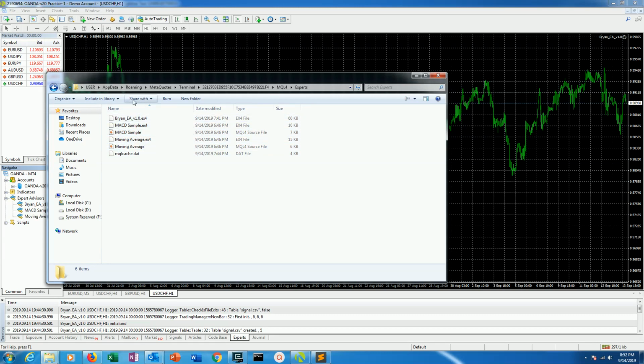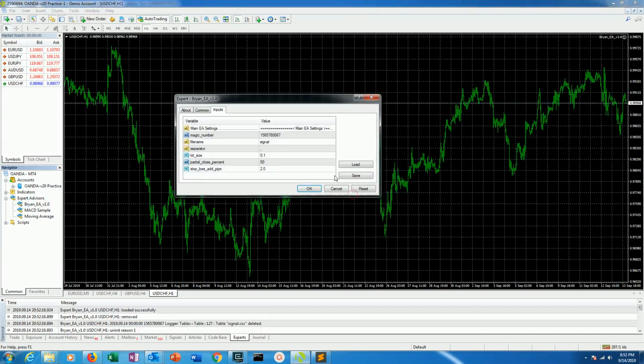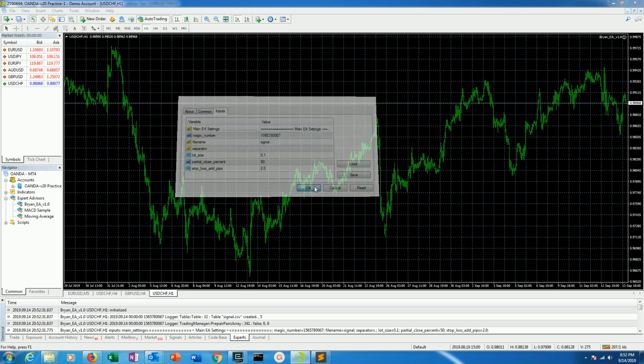Sorry, I will not be giving out the source code. There's a big investment put into that. But this is where it will go. Then all you have to do is refresh and click it. That will load up all of the parameters that you have control over, being lot size, partial close percent, stop loss, add pips, and just go OK.